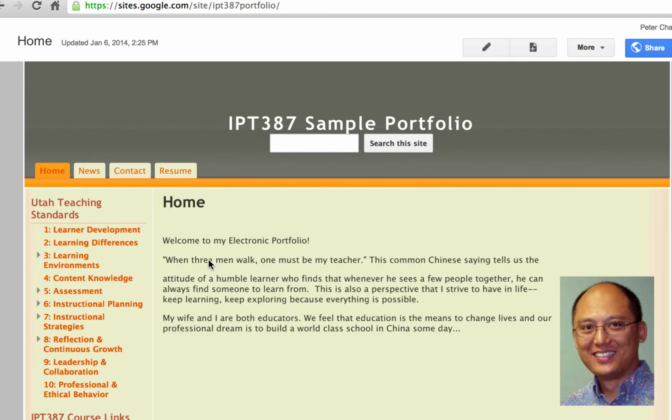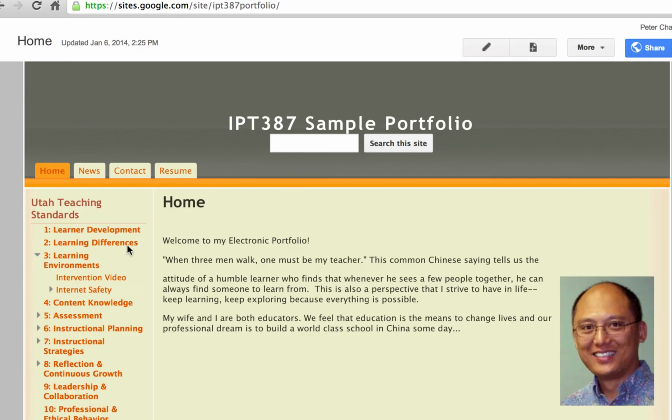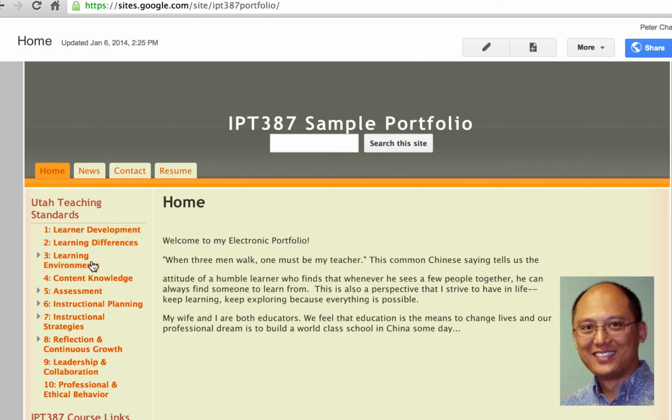So if you go to my web page right now, you'll find that all these triangles are closed. But me, as the owner of this site, after I've logged in, if I left it open like this, when I get out of this website and people come into it, that's how they will see it too. They will see this sub menu item also open, right there. So you don't want that. You want to close it, so you are only showing the 10 standards. This is one of the assignments that I want you to do, so be sure to do that.